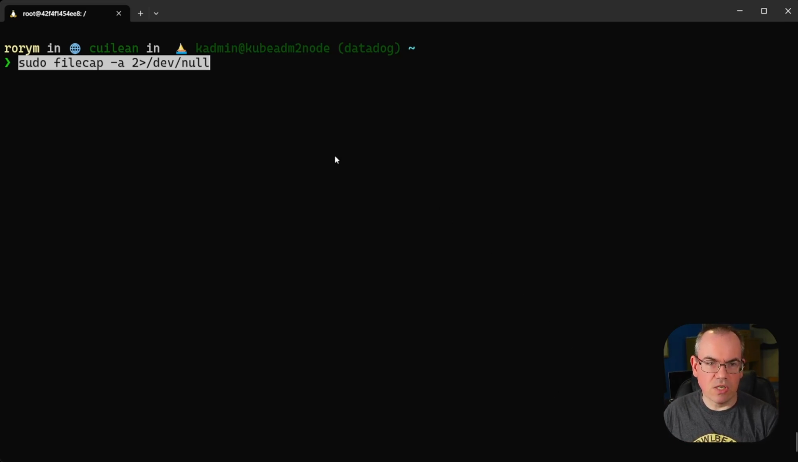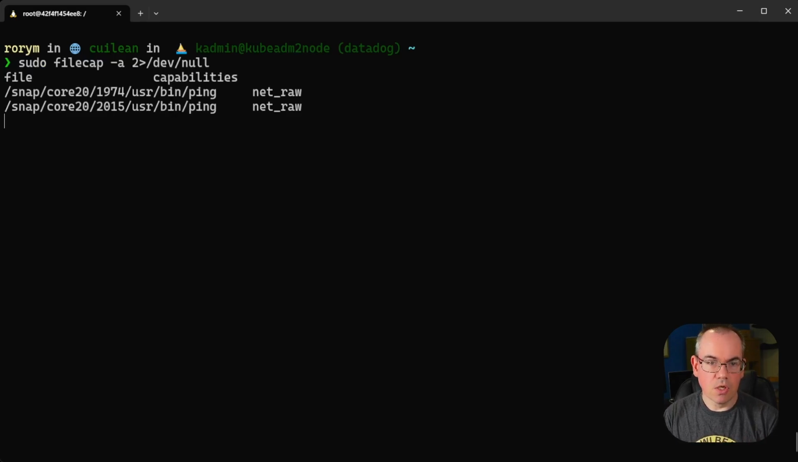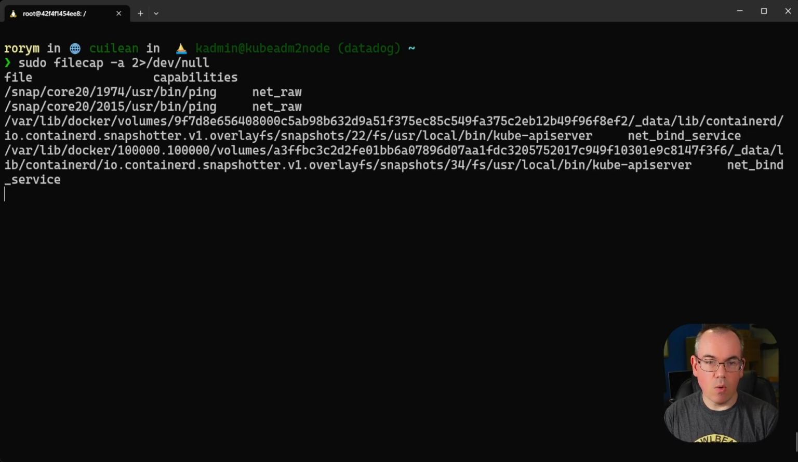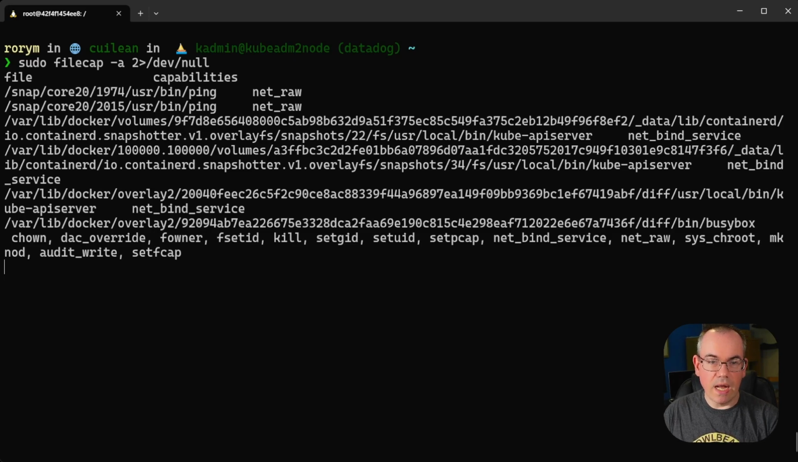This bit at the end, just in case you're wondering, just sends any errors to /dev/null, so it makes our output a little bit cleaner. So when we do that, we can see how all different binaries have been given certain capabilities. An interesting one that we can see come up here as it searches through is ping. So here we've got the ping utility from Snap, and it has the net raw capability assigned to it.